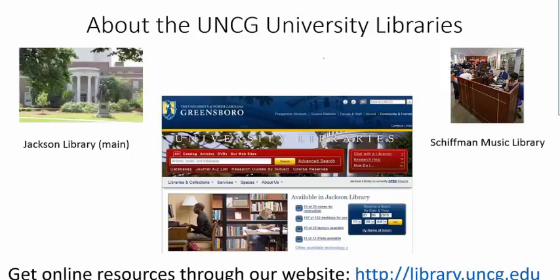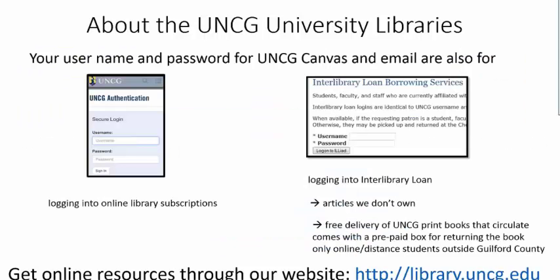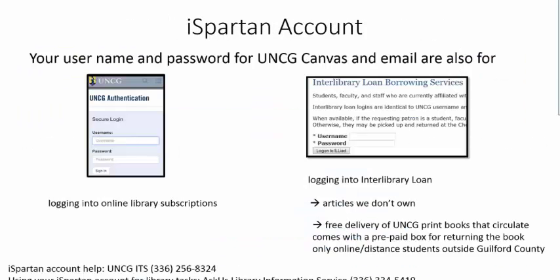The library homepage is kind of the starting point to get to those things, though. The account that you'll need is your UNCG computer account. We call it your iSpartan account. When you click into a library subscription, you'll see a page that says UNCG Authentication. You're going to need to enter the username and password that you use for iSpartan, which is the same thing you use for UNCG Canvas and email as well.